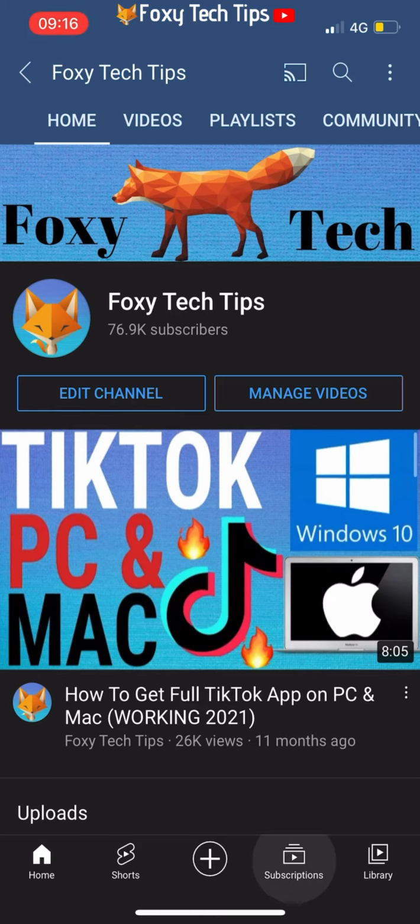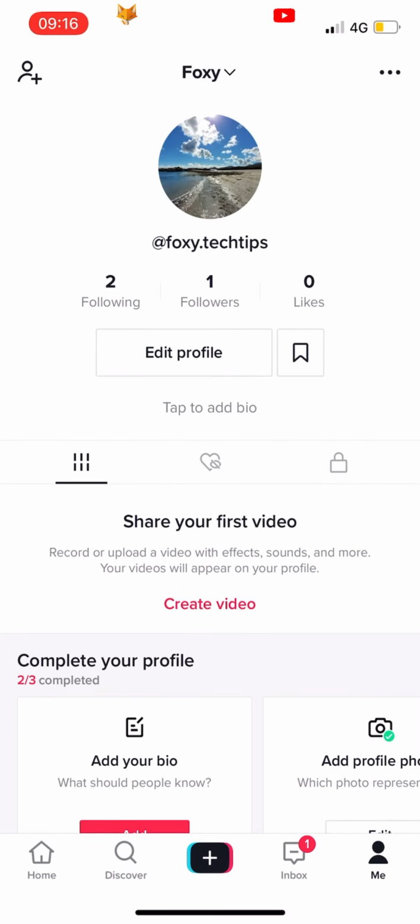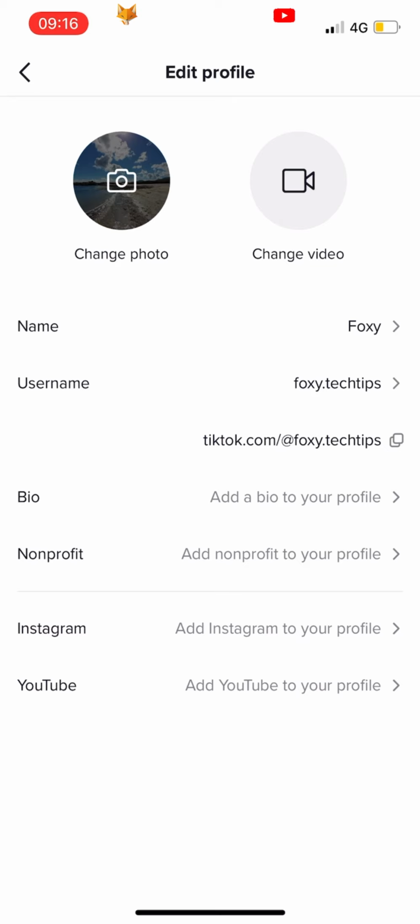Open up the TikTok app and go to your profile page. On your profile, tap Edit Profile. On the profile editing page, tap Add Instagram to your profile.